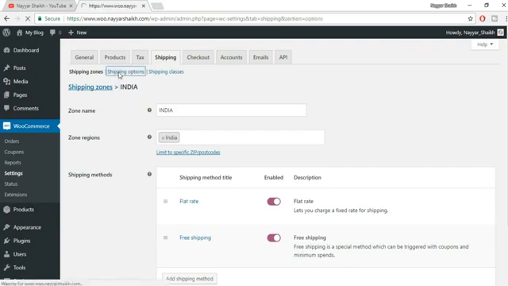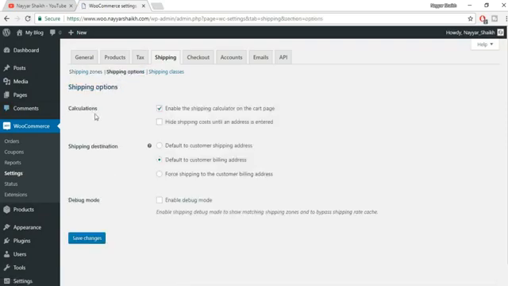Now click on shipping options. Here the first option is calculation: enable shipping calculator on the cart page. On the cart page, the user will get a calculator, and when the user puts in his postal code, he will be shown how much he'll be charged for shipping to that particular postal code. Very important. Next option is hide shipping cost until an address is entered. If you want, you can tick mark this. Shipping destination defaults to billing address. Now click on save changes.